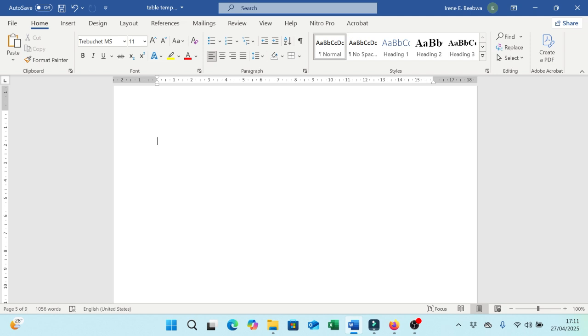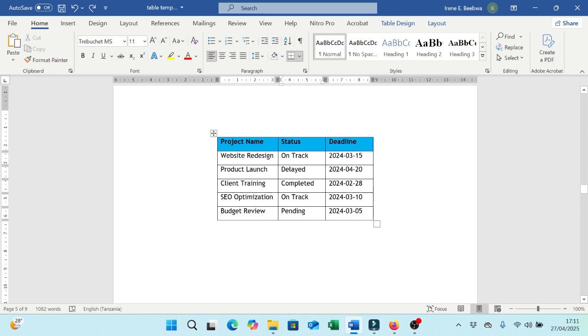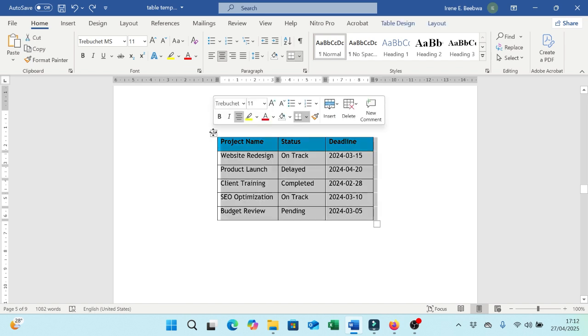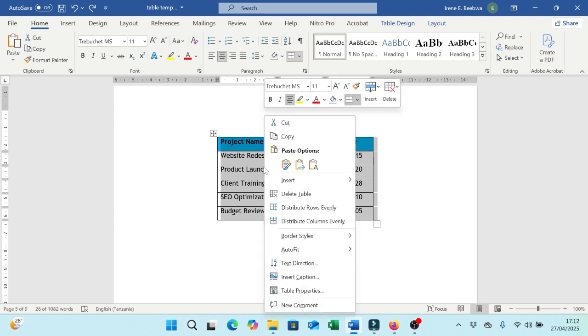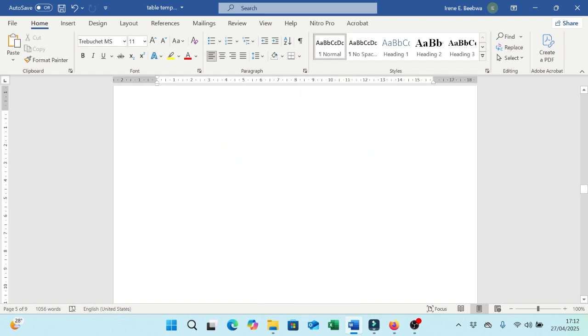Method 2, delete by right-clicking. Again, start by selecting the table the same way. Move to the top left corner, wait for the plus sign and click it to select the table. Once the table is selected, right-click anywhere inside the selected table. In the menu that appears, simply choose Delete Table. And just like that, the entire table is gone.